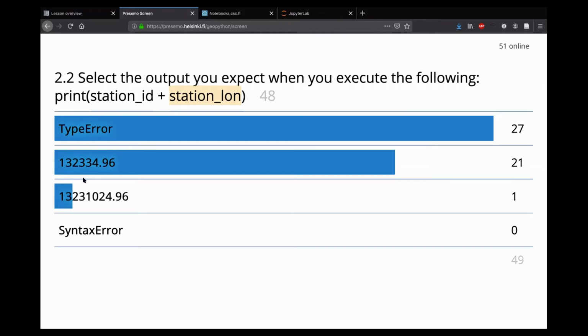Our station ID is a 6-digit integer number. The station longitude is, I think, 24.96 or something like that. So this would be our station longitude as a numerical value. When you add those two numbers together, in fact, what you would expect to see here is 132,334.96.